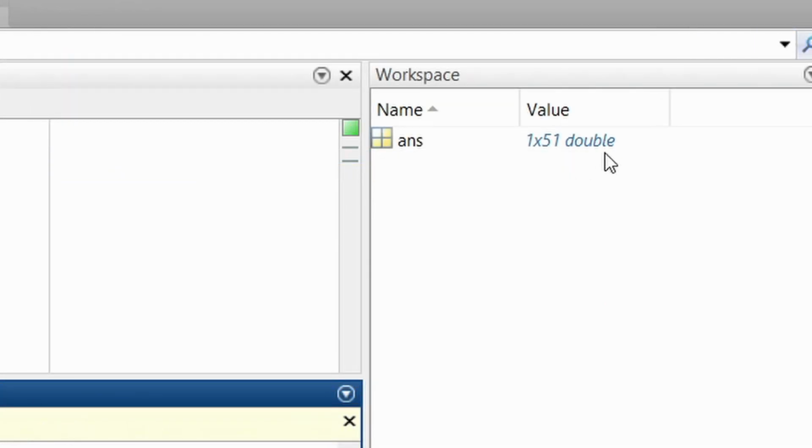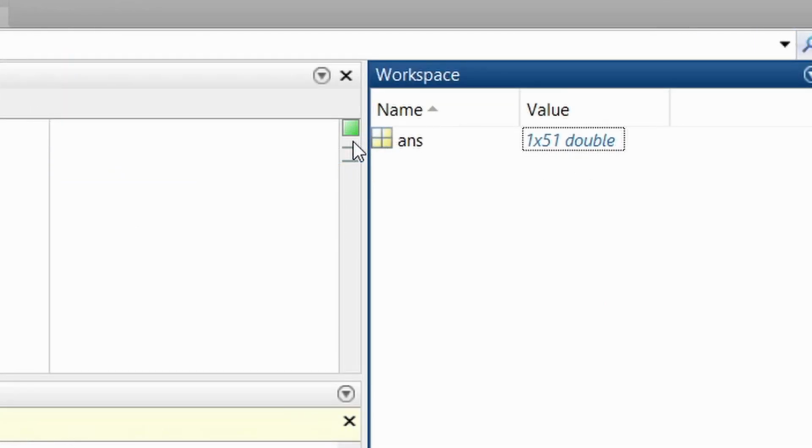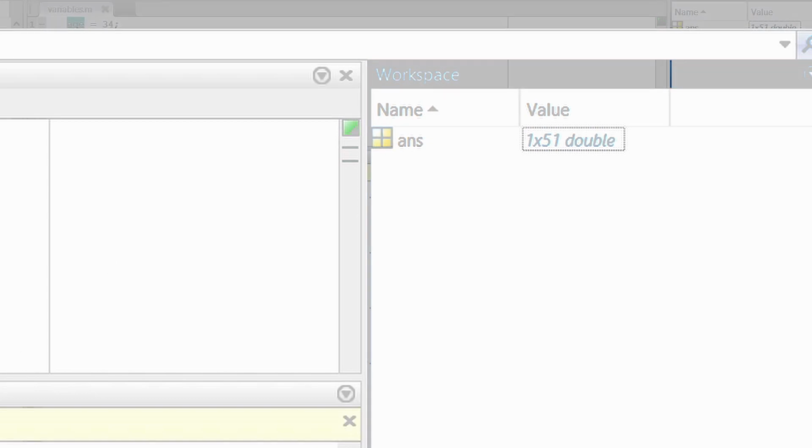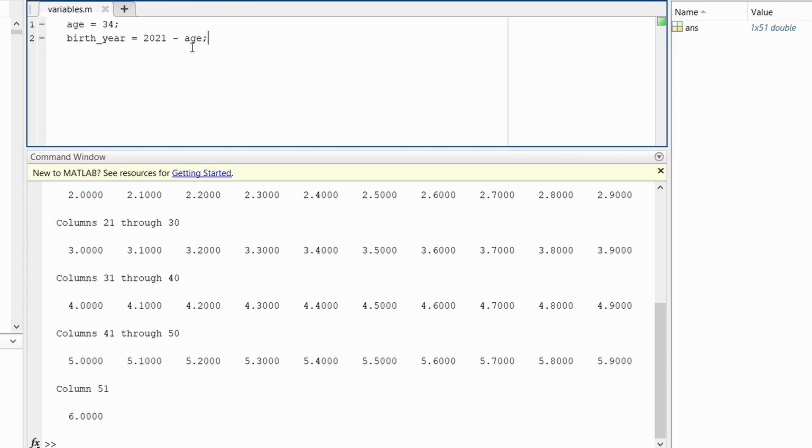And if you look inside your workspace over here, realize that the answer variable has a matrix of dimension 1 by 51. So one row, 1 row and 51 columns, or 51 different numbers in that row. And just as I said, you can create variables for them.